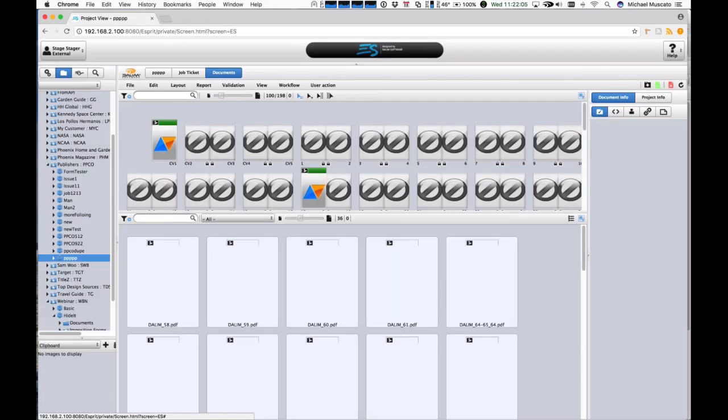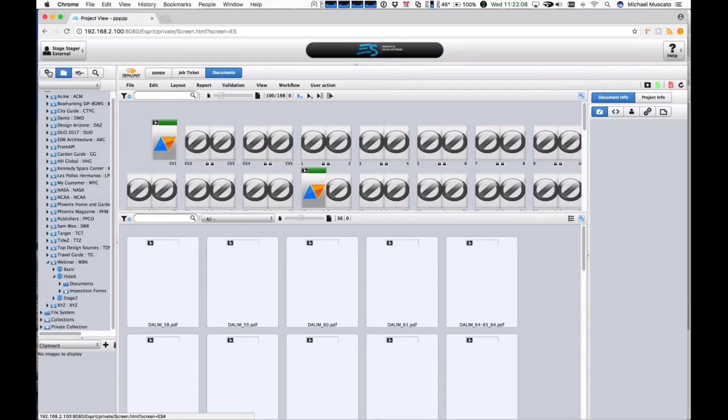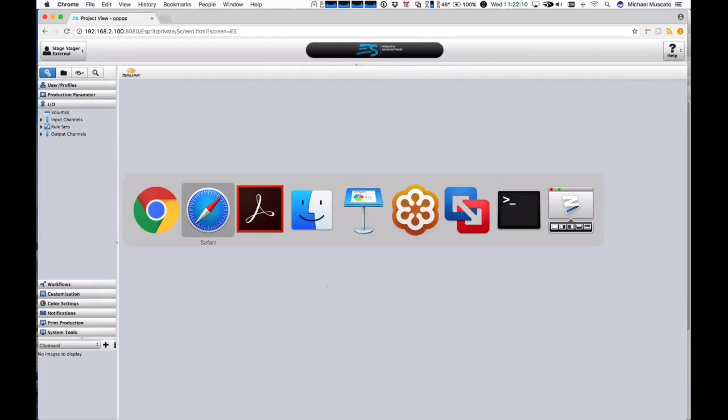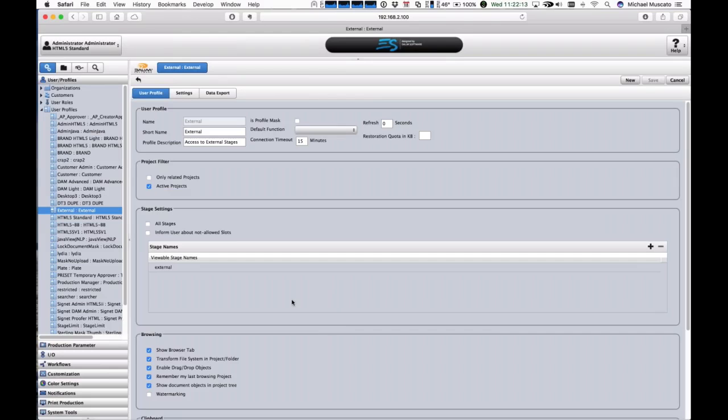We got a question. If you go back one screen to that profile settings. Sure. Let me get here. Yep. What is the inform user about not allowed slots? Well, I was hoping no one would ask that because that doesn't work correctly. Here, I'll tell you what it's supposed to do, and then I'll show you what it actually does.